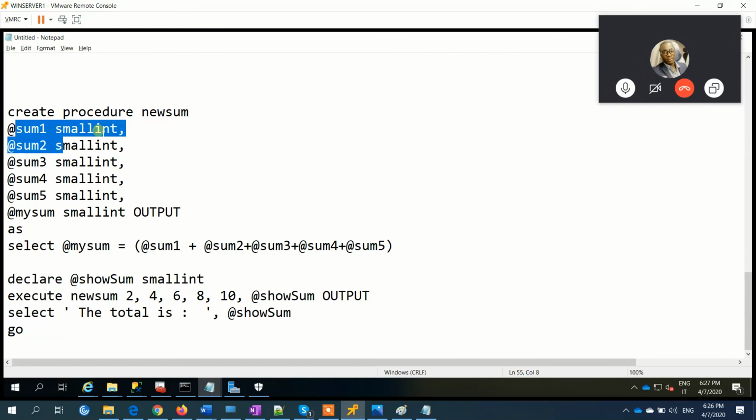Because if you don't declare it, SQL Server has no way to understand what you are putting in. But now when I declare it as a small int, it knows that it's a number. So when I now add it here, there's no problem. Okay? So it's very, very important you understand it.